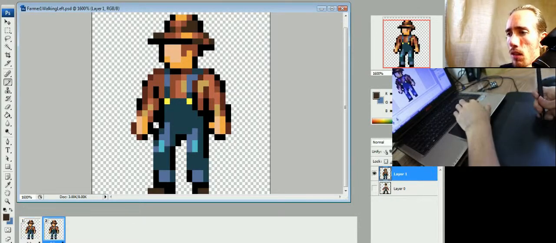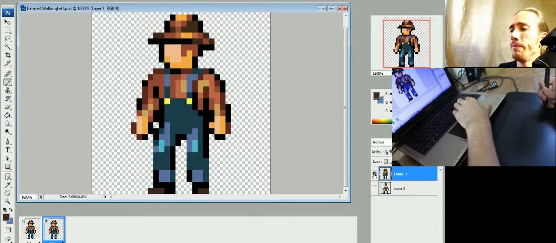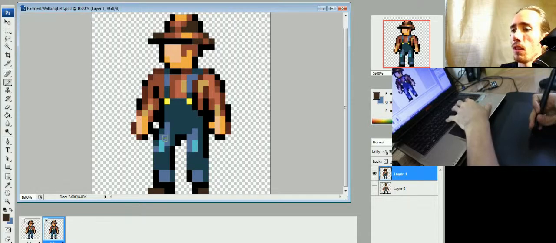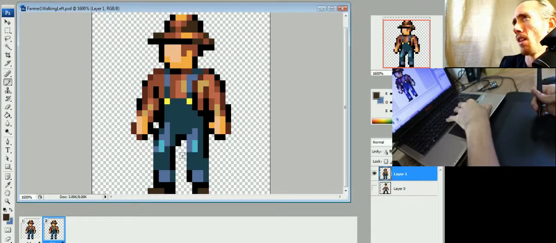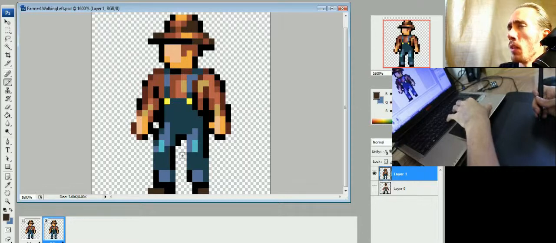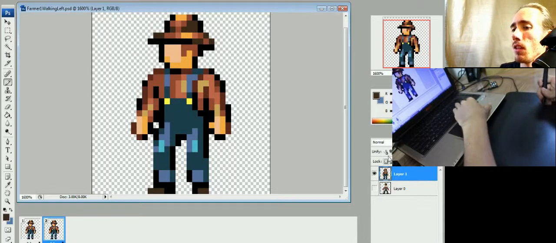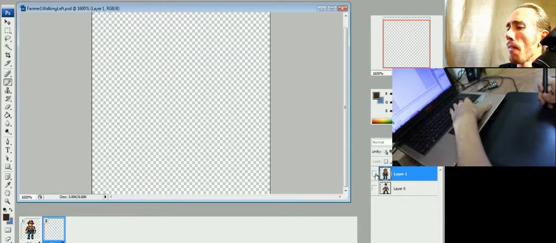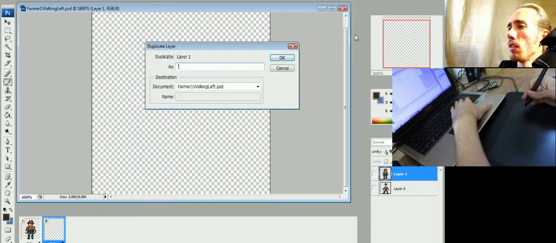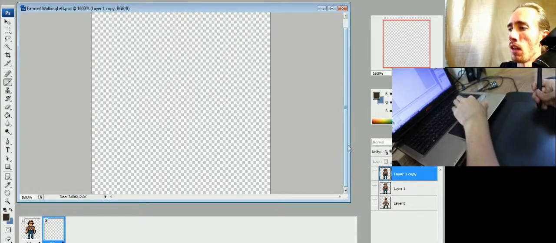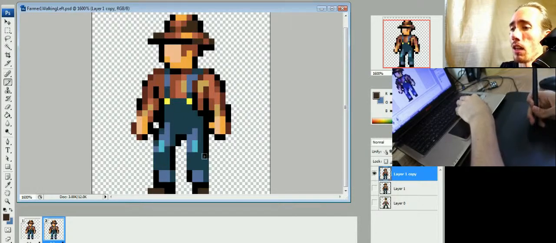So anyways, we need to have this character walking. So this is the standing frame, and the standing frame won't be used in the walk cycle, but we have to kind of build off of it just to help save some time. So I'm gonna duplicate this layer and start editing it.